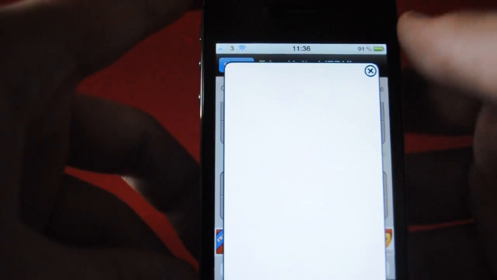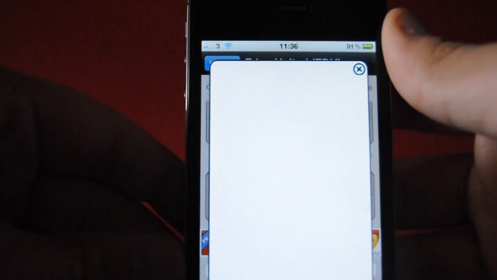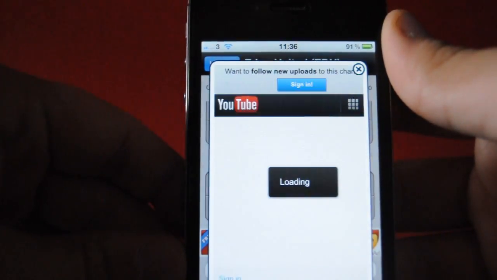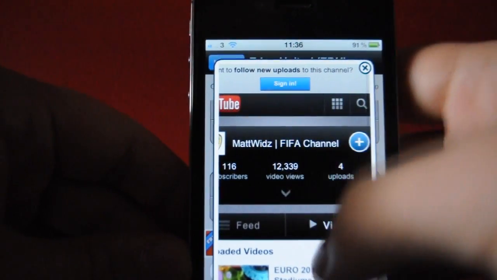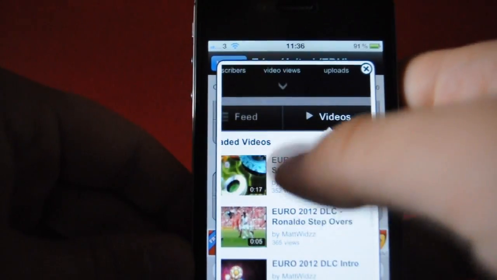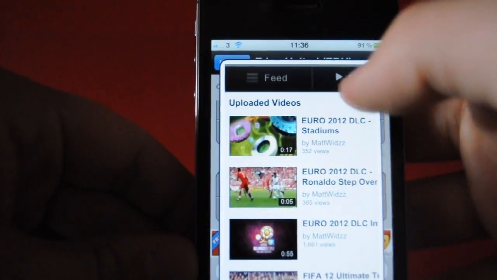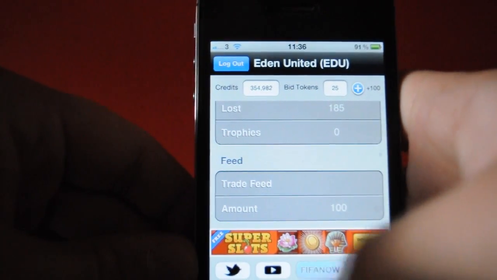Then we have YouTube, which is the same style of widget on the screen, which is a link to the YouTube channel of Matt Wids. That you can see on the screen now, and it just opens up as a web page on the app. It doesn't take you out of the app.